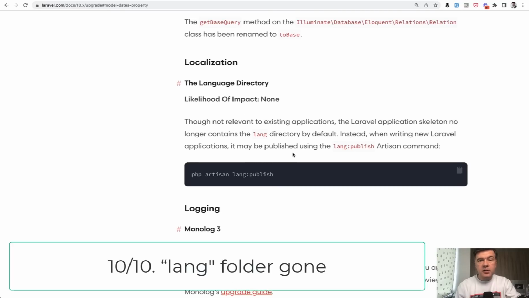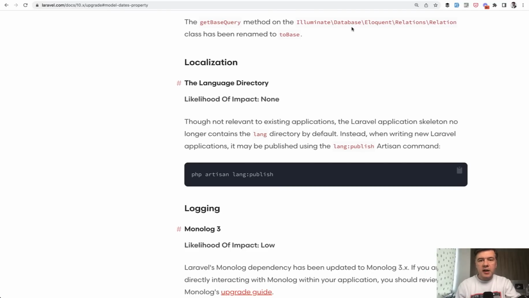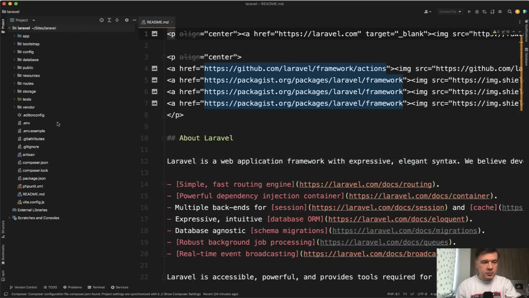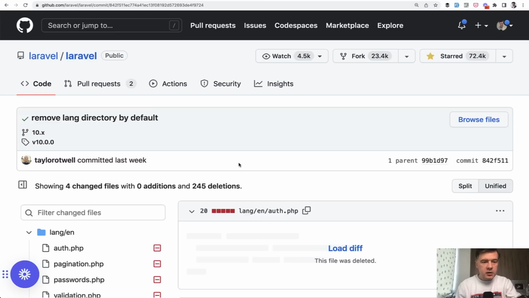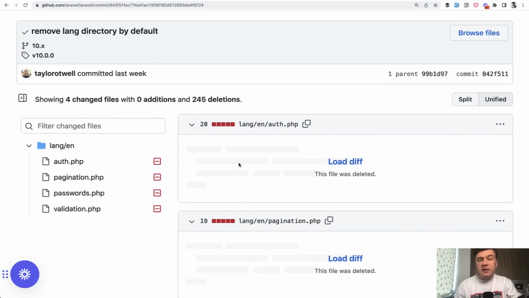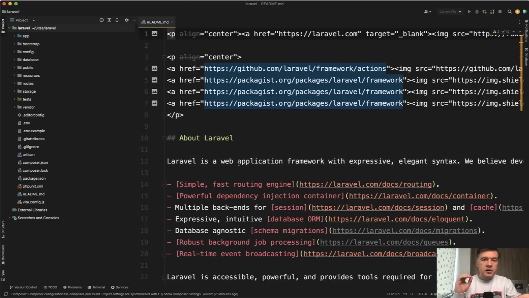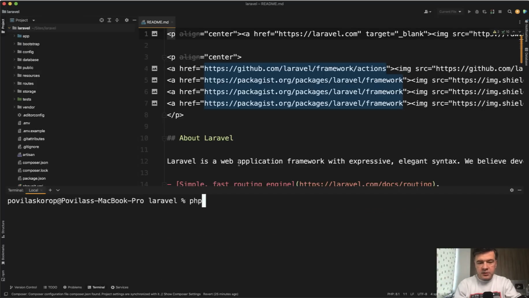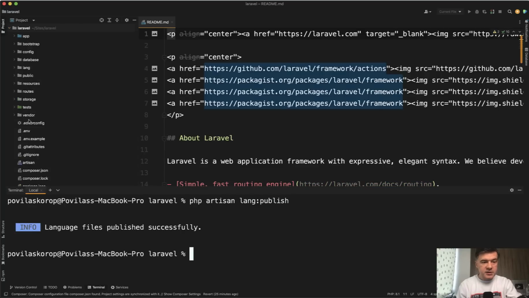By default, Laravel Skeleton will not contain language folder anymore. So if I open the project in PhpStorm, as you can see, there's no lang by default. There's a commit by Taylor Otwell removing lang directory by default. Taylor tried to simplify to clean up the folder structure, and lang was kind of a natural change because not everyone is using lang default files directly. So they remained in Laravel framework internally. And if you want to publish them in console, you can do artisan lang:publish. Let's try it out. Language files published successfully, and now you do have those langs, but by default, they are not present.